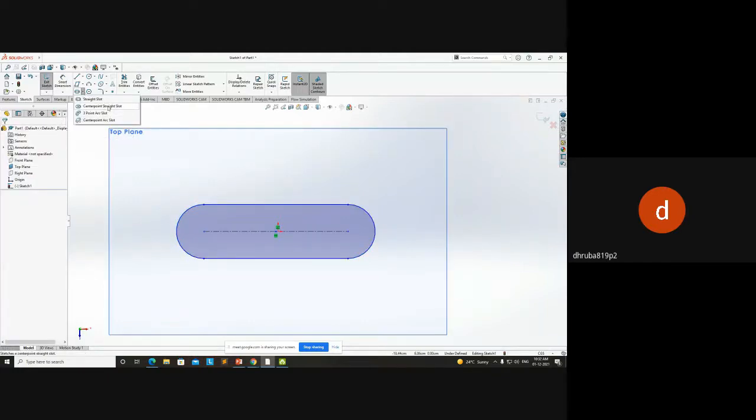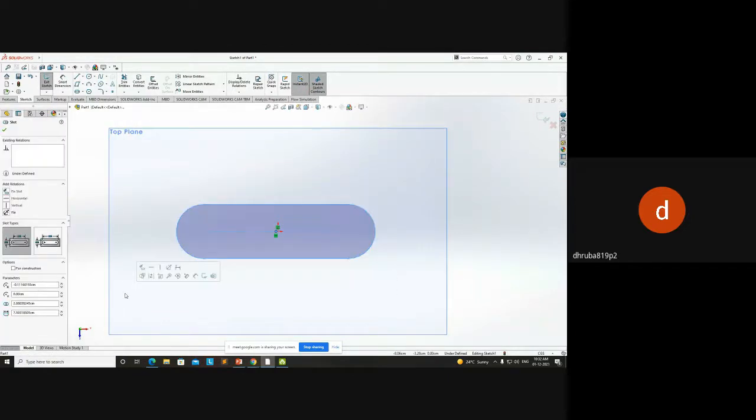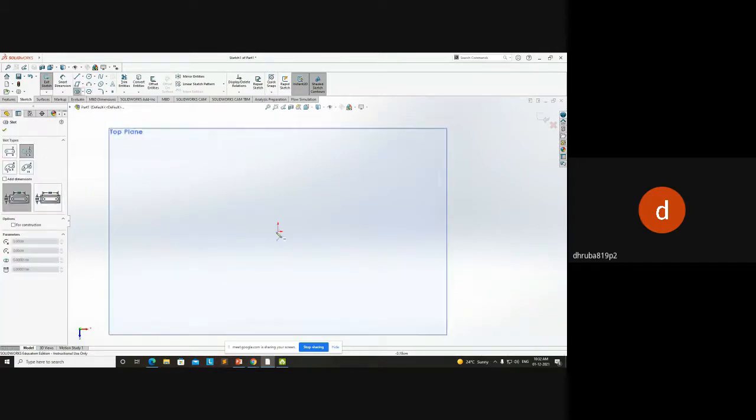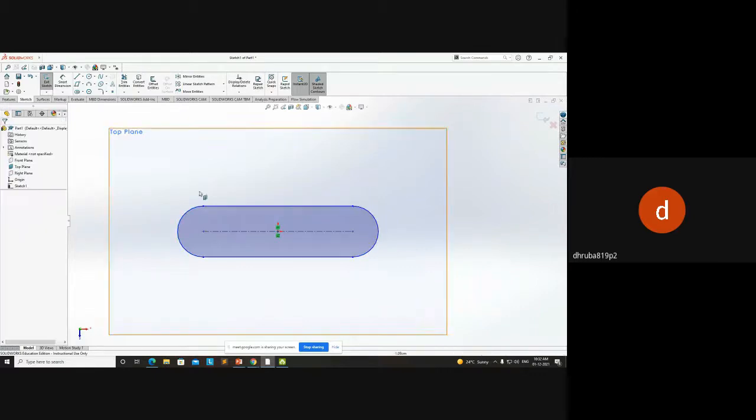Next comes the center point straight slot, another variation of this straight slot. I'll click on center point straight slot, click on the center, and one point will be at the center of the arc, let's say over here, and then the radius. So in this way you can draw center point straight slot.